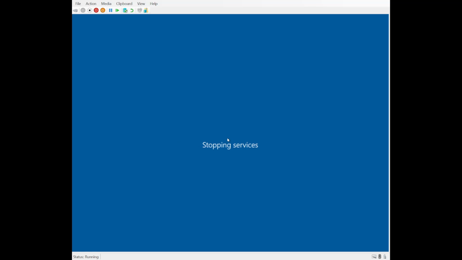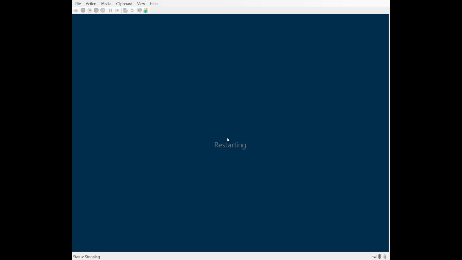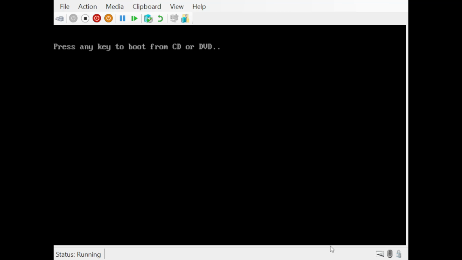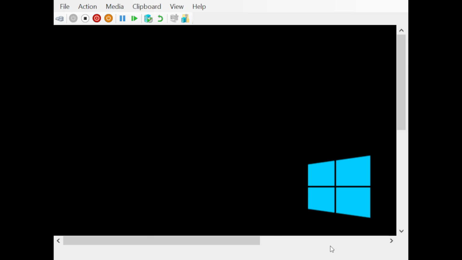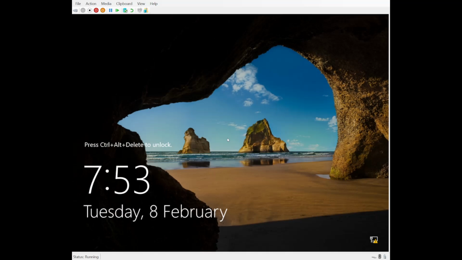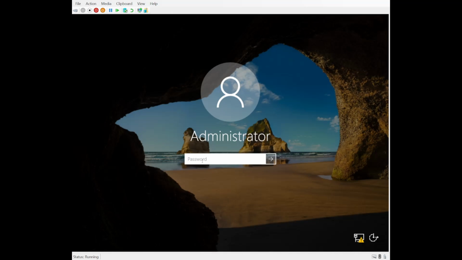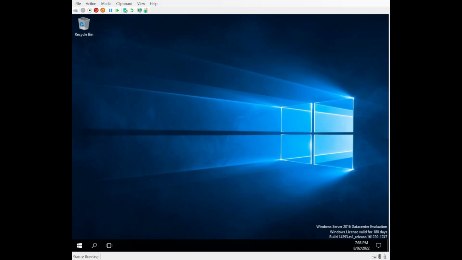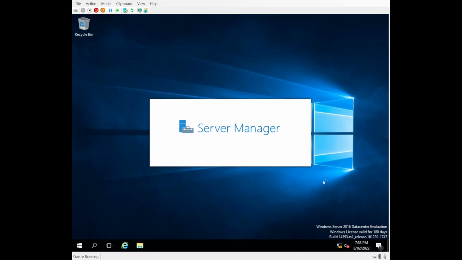This restart shouldn't take very long at all. We'll wait for a few seconds. This is quite normal. Windows 2016 is very, very quick to restart. Loading. Password. Great.